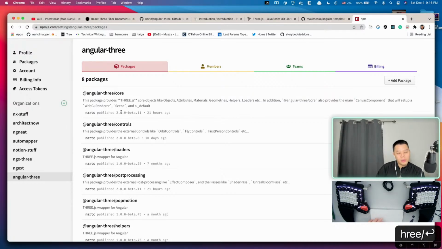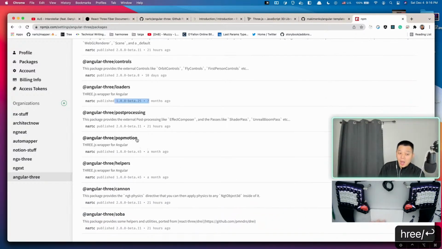In the process of rewriting the library, I condensed, I changed the APIs and all that stuff, and kind of retired a couple of packages. One is the controls, and the loaders has been retired for a long time. Pop motion as well. Pop motion is the library that helps you to animate your 3D objects. But I feel like the API is a little bit clunky, so I just retired it. I'm gonna rethink about it, maybe using something like GreenSock instead of pop motion. But I don't know. That's something else.